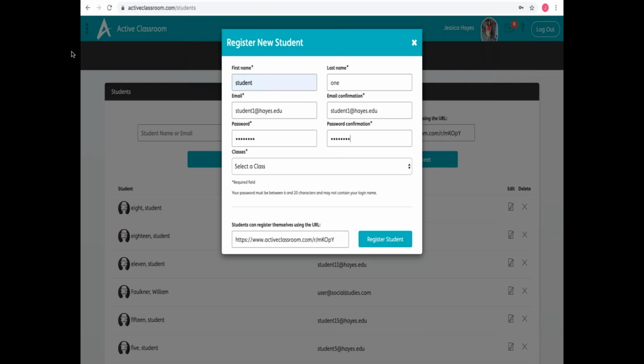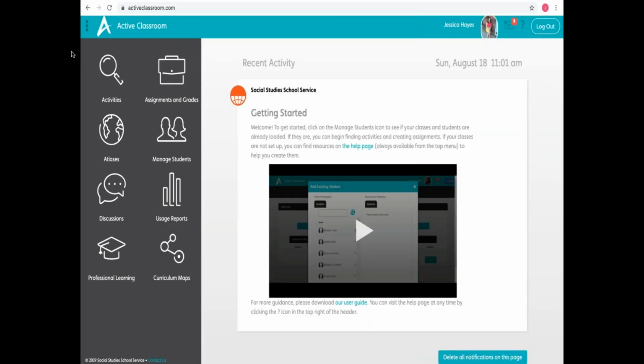And with the email, when students log in, or if you log in, really, Active Classroom just needs the username to look like an email. It doesn't have to be a real email, so you can just come up with a fake one like I did. I just said student1@hayes.edu. And so you'll just fill in that information, click Register Students, and you will be good to go. You'll be ready to use that imaginary student account and project those activities to students.